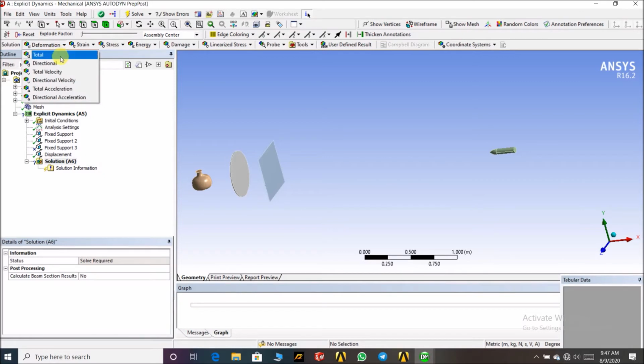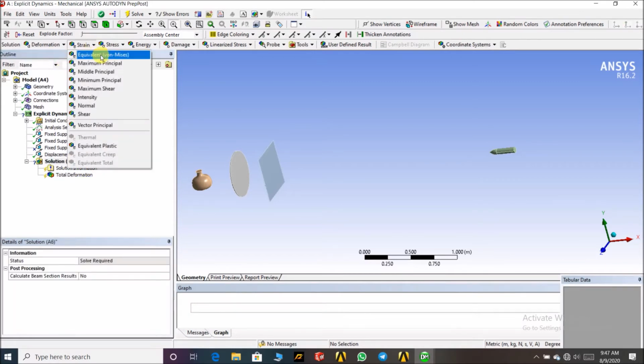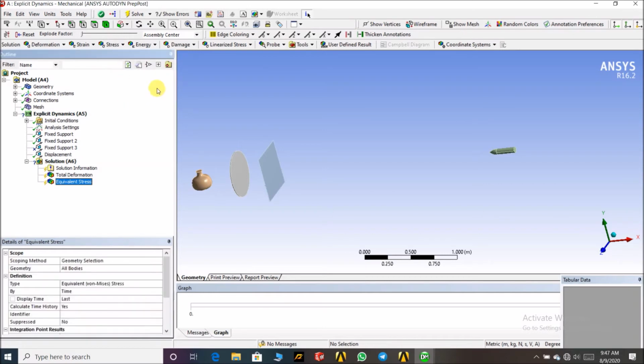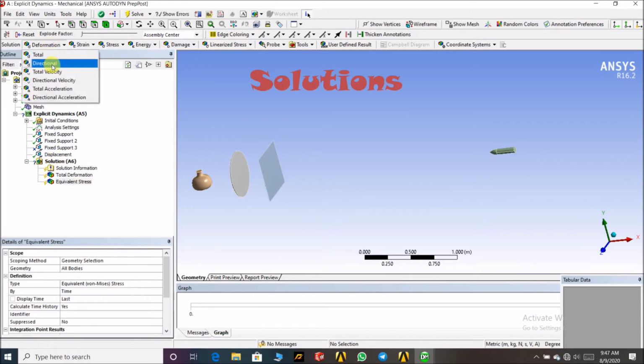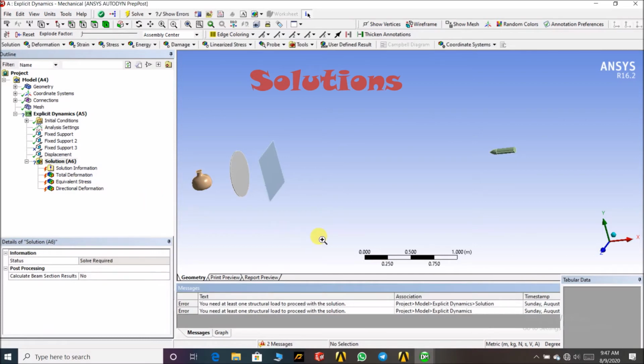Here you can apply the total deformation. Here you can also apply the equivalent stress and equivalent strain. Here I also apply the directional deformation, then go for the solve.